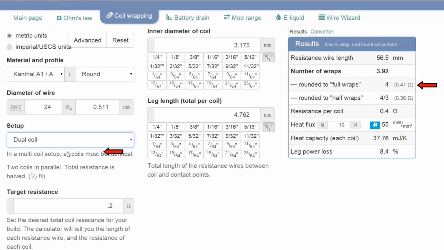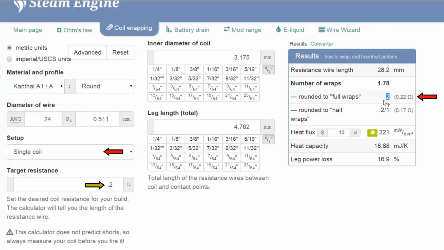Now if I were to drop this down to a single coil, I would have to do 2 wraps to achieve a 0.22. So bearing in mind that this is an exact science and it's going to show you exactly how to do it, it may not always be within the realm of what you would actually like to do. So it's going to show you whether your build is possible, whether it's something you want to do, and how to do it, which is really nice.